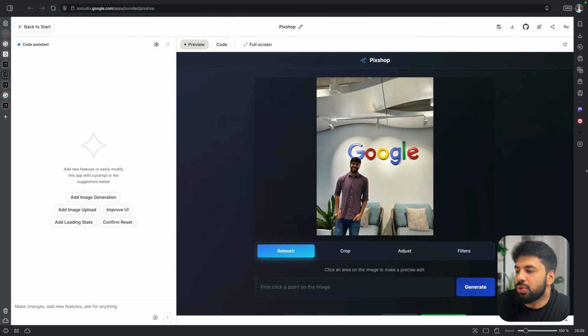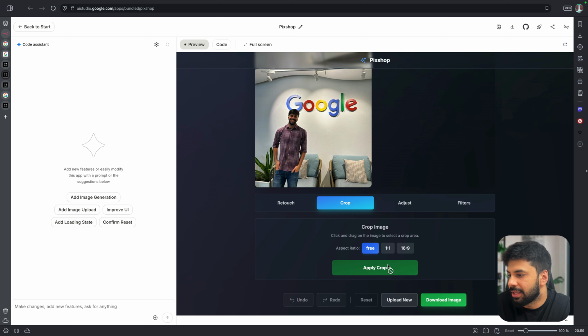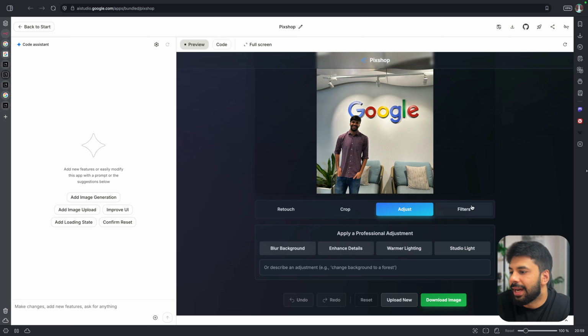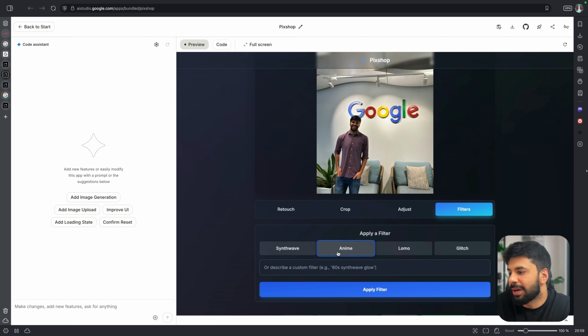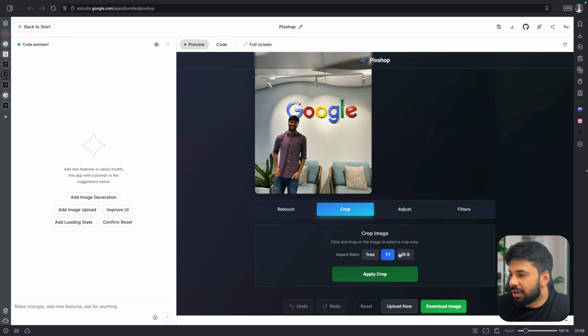And it can just do all the editing as I want. So it can crop it overall better, right? I can just see how I want to crop it and adjust all the filters with respect to that. And these are again not generic filters. You can just ask for any particular thing here as well. You can just adjust and make it better. In the crop as well, 1 is to 1, 16 is to 9, however you want, you can adjust.